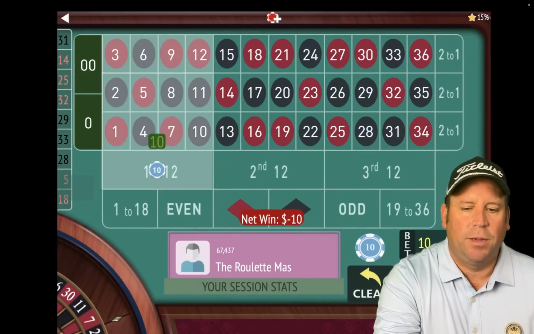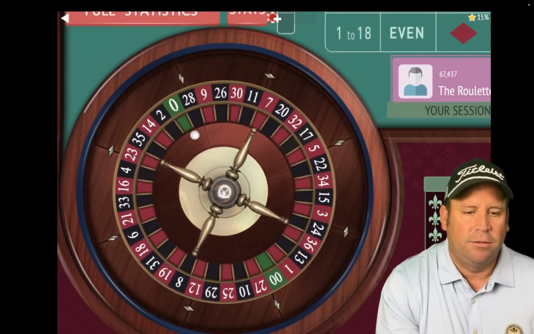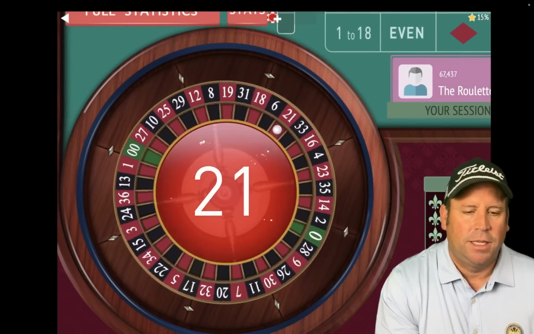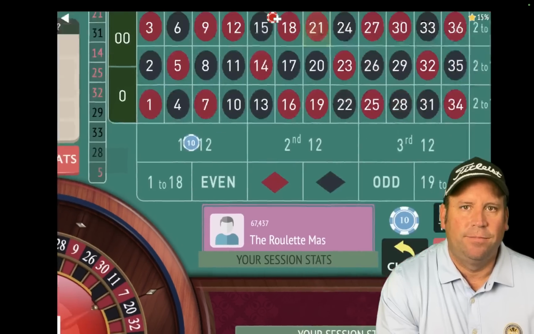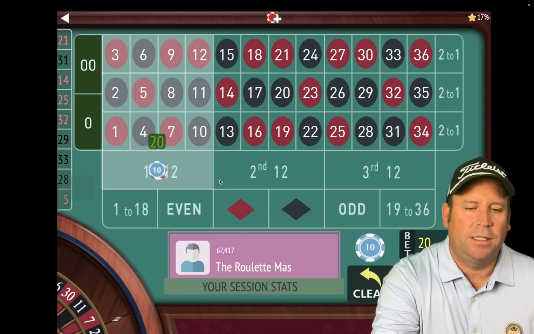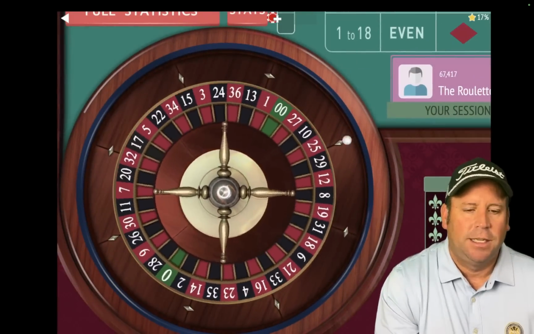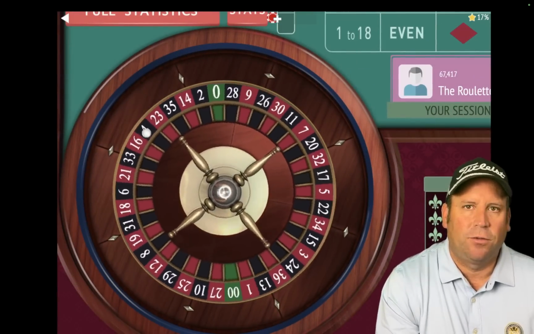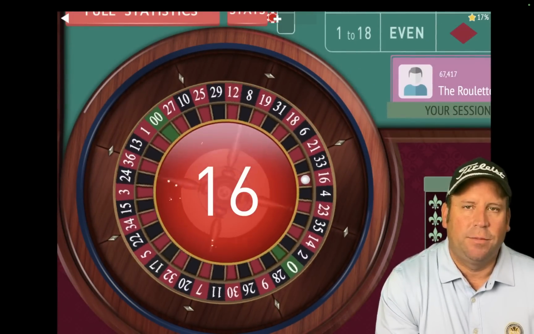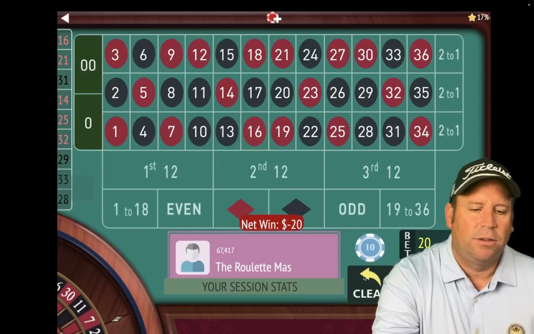So again, our second bet on first 12 will also be $10. And here we go. That's a 21 red. Okay, and that's a loss at 10, so we'll take 10 plus 10. Now we're going to have a $20 bet on first 12. And here we go. So we're waiting for 3 that don't hit before we go to a certain 12 or column. And there's a loss at 20.